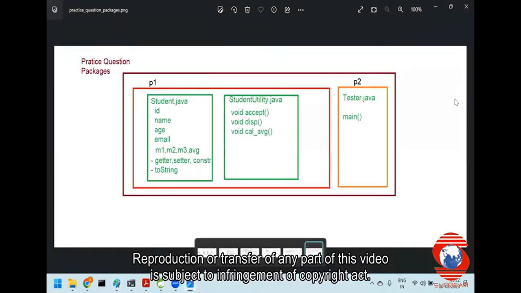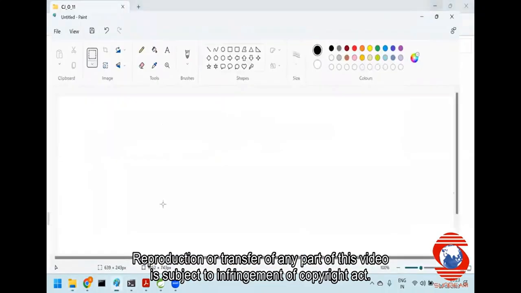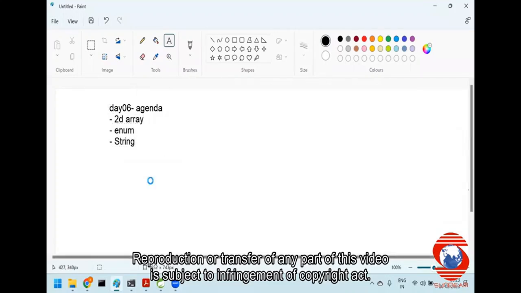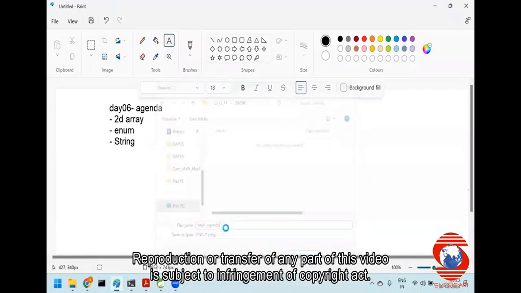Okay. So I've given you this example and I want everyone to solve it by end of the day. Correct? Now, as far as your day 6 agenda is concerned, I have spent around 20 minutes in clearing all your pending doubts, and I hope there is no doubt right now. I request you to complete your previous pending task by today. So let us talk about today's agenda. We will see 2D array, we will see enum, and we will talk about string. That is your today's agenda. So I'll just save it at the correct location. All right, good.